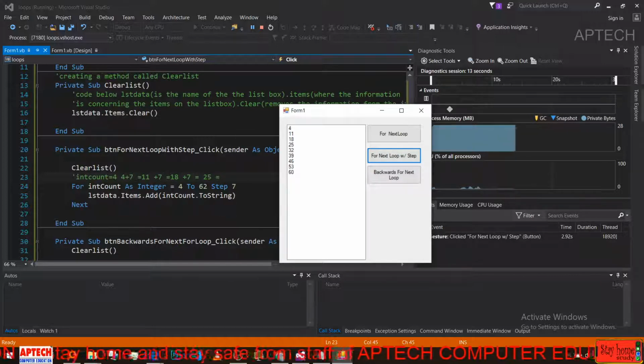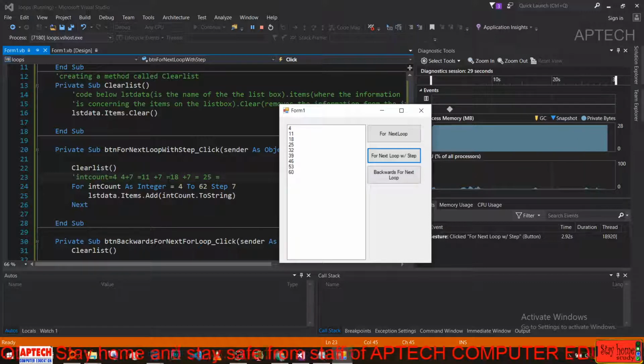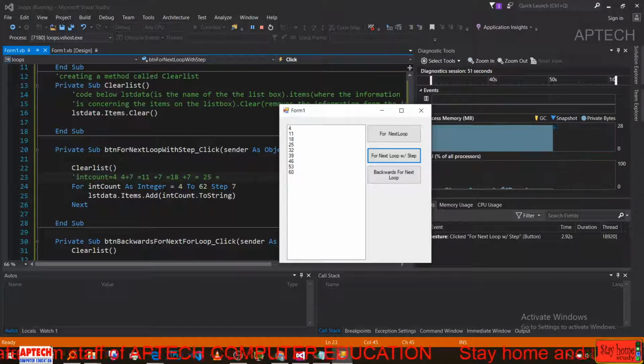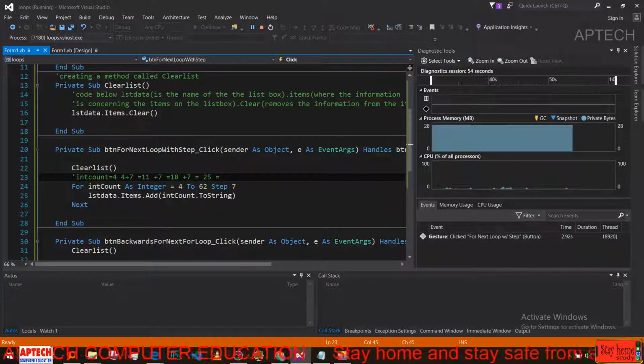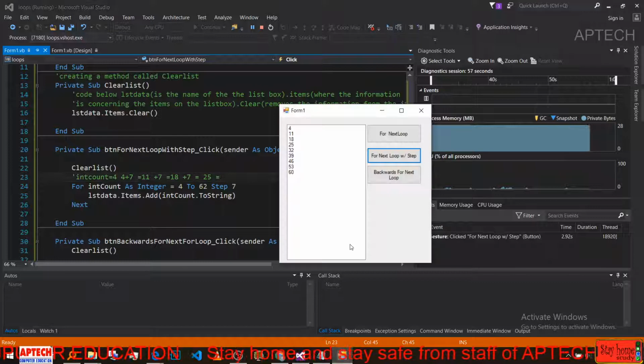If you can see very well that 4 plus 7, 11. As I said, that the initial value is 4. Then followed by 4 plus 7, which is 11. Followed by 11 plus 7, which is 18. Followed by 18 plus 7, which is 25. Followed by 25 plus 7, which is 32. Onwards up to 60. The reason why it is not showing up to 62. What happens is, let me first close this.